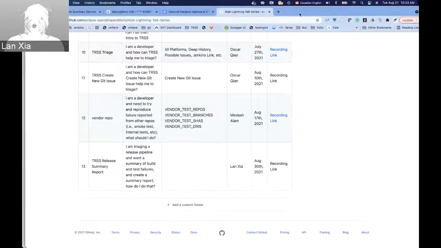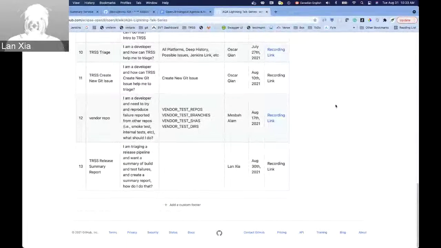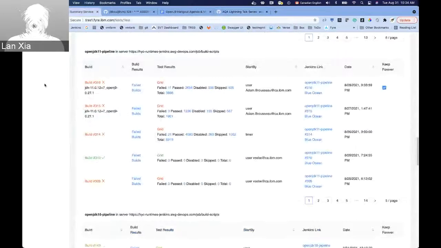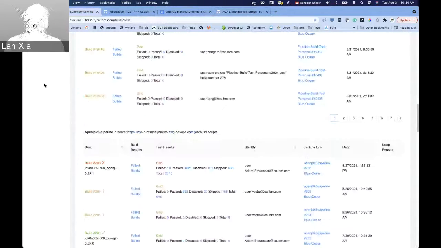Okay, so today's talk, I'm just going to briefly cover TRS's release summary report. Some of you may already see this in the release issue. This is another way that we are able to list all the failures for a particular pipeline. Let's go back to the TRS main page.